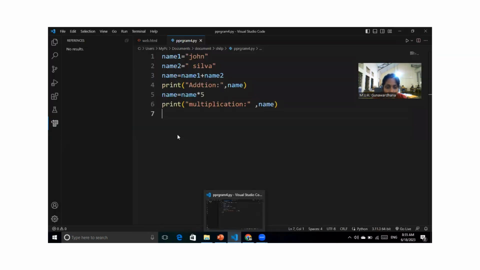Let's consider this: you can see that there are two variable declarations. We assign two texts to these variables. The first variable is named name1, and the second variable is named name2. John is the text assigned to name1, and Silva is another text assigned to name2. If you want to add these two texts, we can use the plus operator to denote the addition operation.